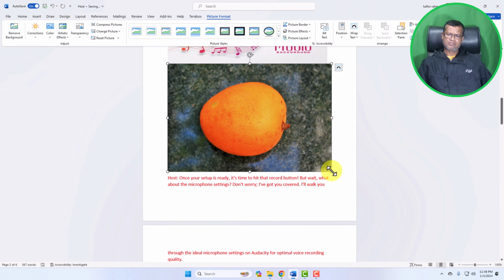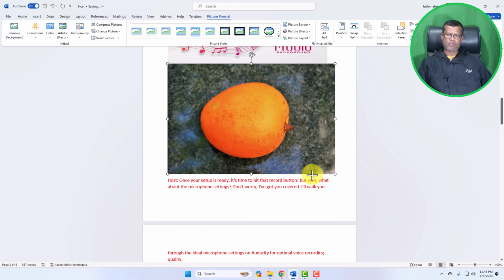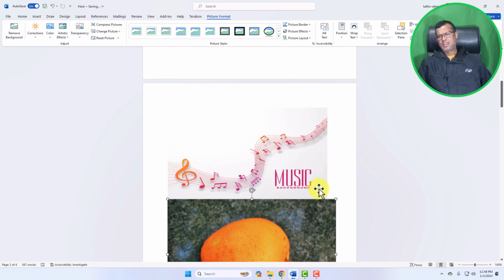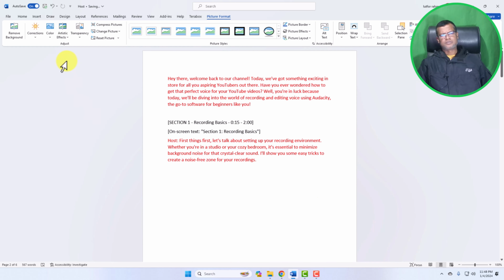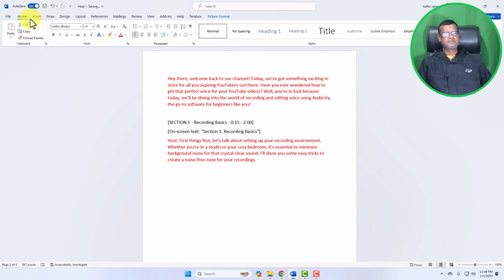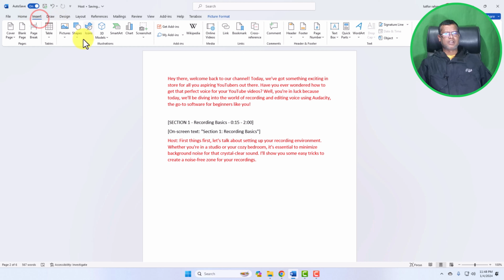Then you can make it large, make it small, whatever you like. This is the way. I hope I have completed the 3 options about the insert menu.